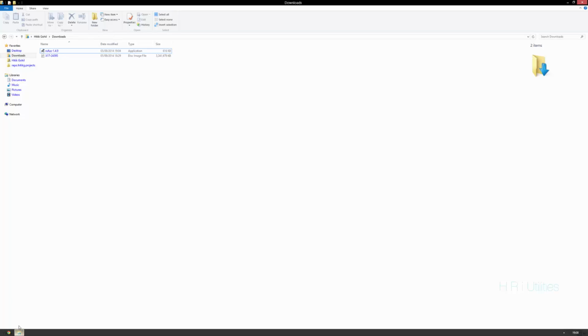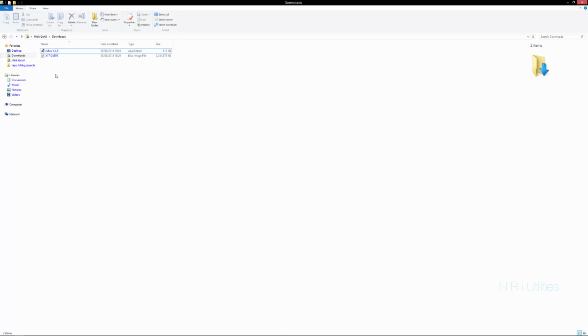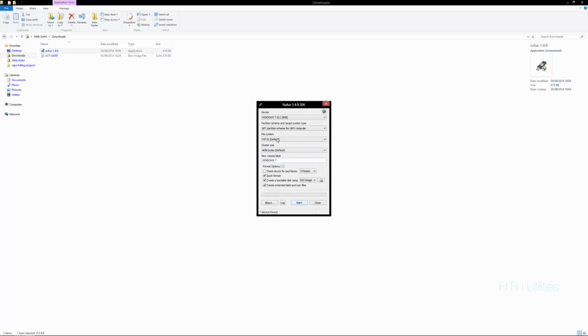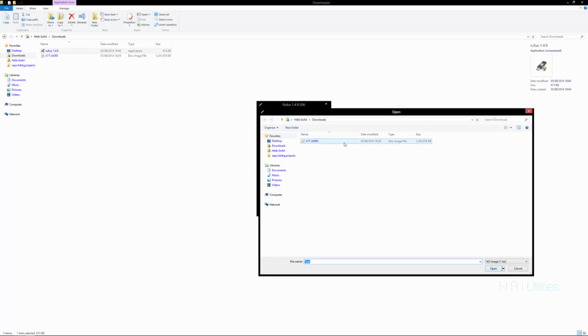So firstly, you're going to want to open up Rufus. This version is 1.4.9. That's the one that's current when I recorded it. So you want to make sure you select the right device. You're going to want to make sure it's a GPT partition. Leave everything else as it is, bearing in mind that your USB will be wiped. You're going to want to click that button and locate the ISO file.